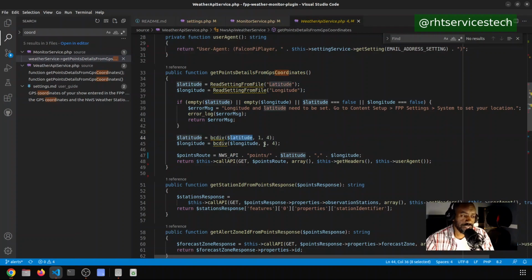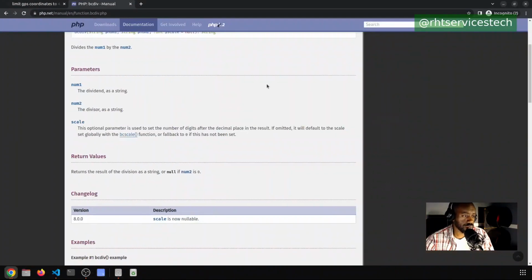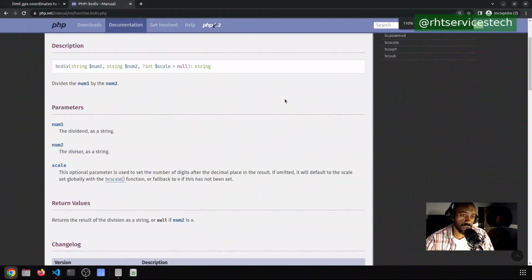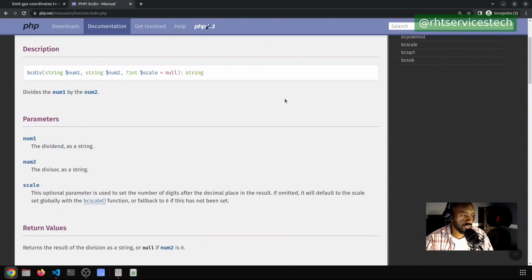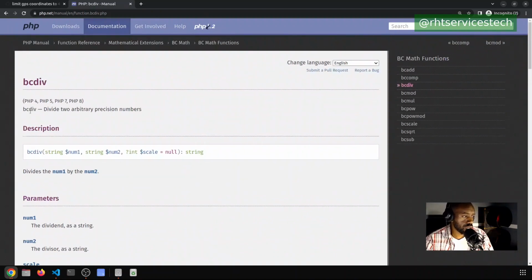So I have the latitude and longitude that is being acquired from the Falcon Pi Player settings. Now, Falcon Pi Player does not have this limitation on how many digits after the decimal place can be put there. Thus, I'm reading the file from the settings, and then I'm passing it into bcdiv. Now, if you're not familiar, I had to go pull up the PHP documentation because when you're not sure, always check the documentation. It makes things so much easier.